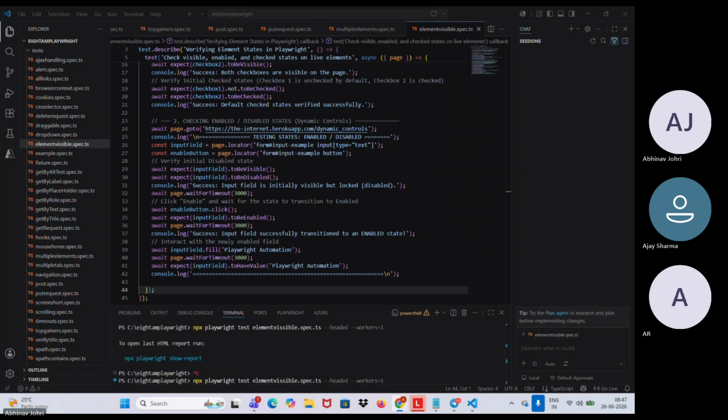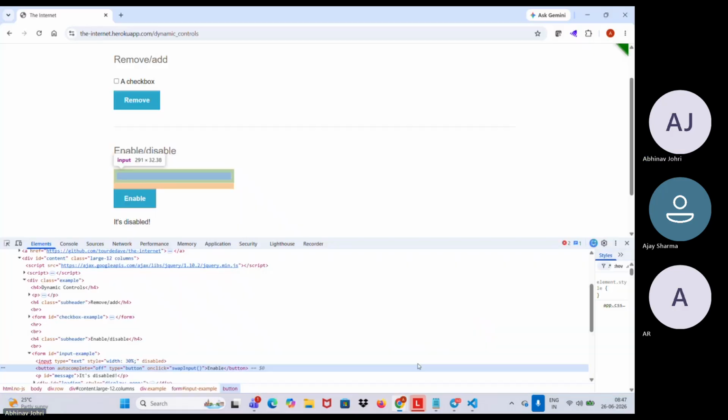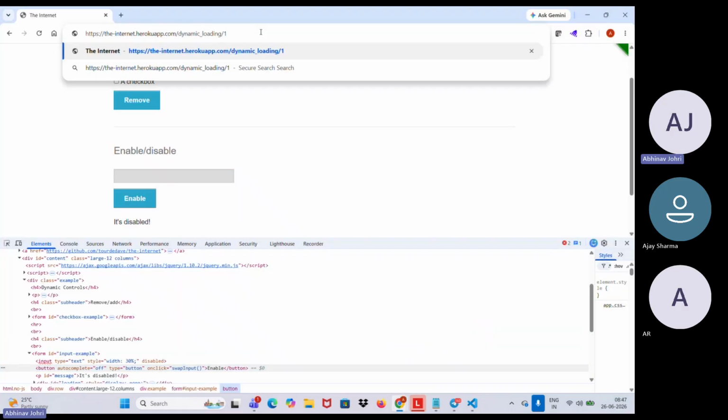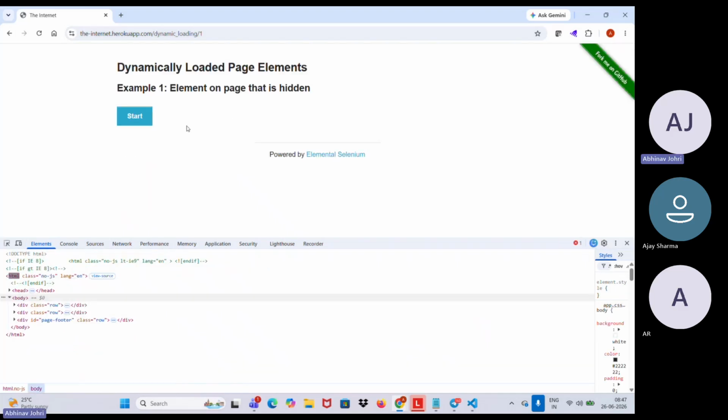Okay. So guys, next example I am taking some dynamic element. So suppose, let's go to this site. If you click on start, see it starts loading, and you will find hello world over there. Hello world over there. Okay. So we have three elements there.